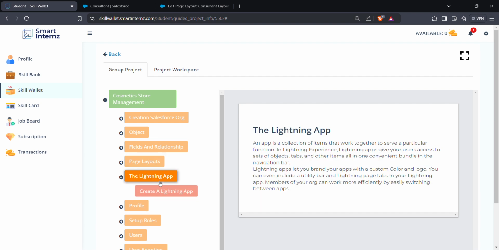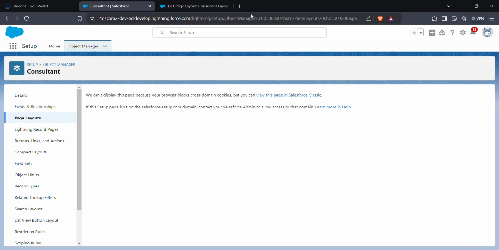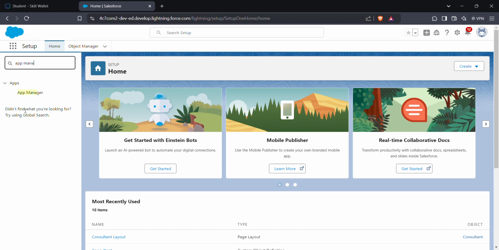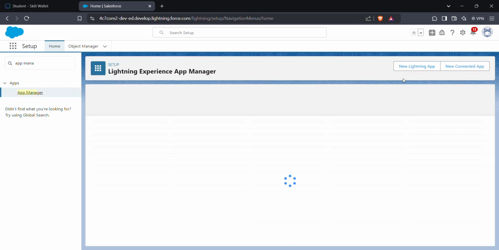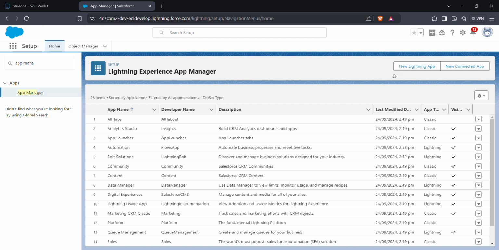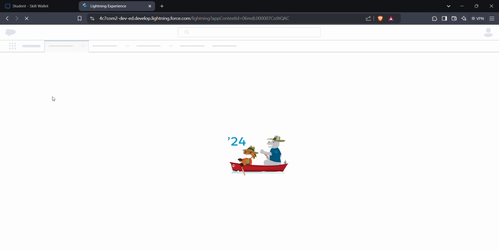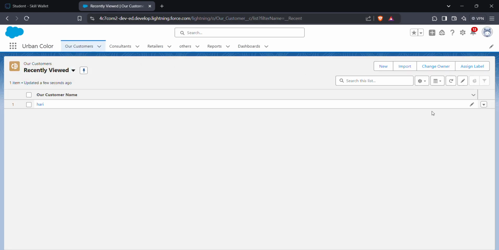After creating a page layout I have created a Lightning application. A Lightning application in Salesforce is a collection of items that work together to serve a particular function in Lightning Experience. For creating a Lightning application we have to go to the Setup menu, and in Quick Find we search App Manager, and in App Manager we click on New Lightning App. After clicking on New Lightning App we can create new applications. I have already created an Urban Color application, so my application looks like this.